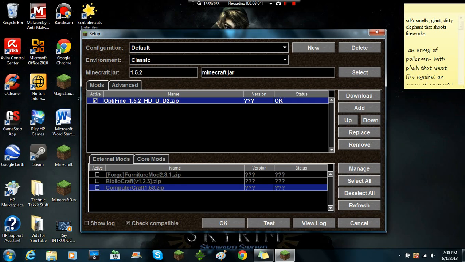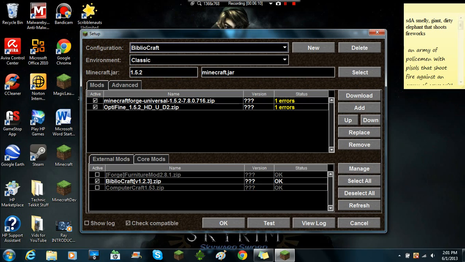Up here is configuration, and I have default, BiblioCraft, and TurtleCraft. BiblioCraft, let me open up that configuration, has Minecraft Forge, Optifine, and BiblioCraft enabled. So it'll launch Minecraft Forge, Optifine, and BiblioCraft when I play on the BiblioCraft configuration. And I also have the TurtleCraft mod, which has Minecraft Forge, Optifine, and ComputerCraft, and I call it TurtleCraft because it has turtles, and I love turtles. My favorite animal. But, yeah.